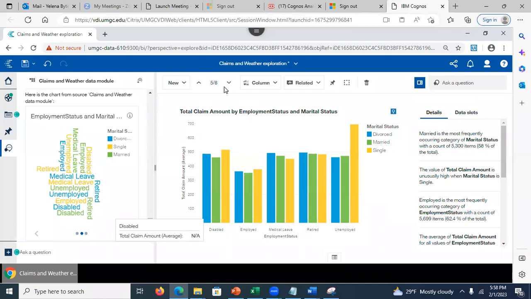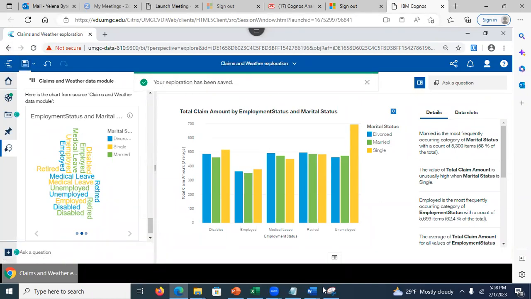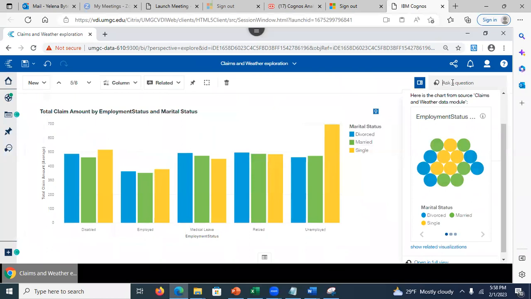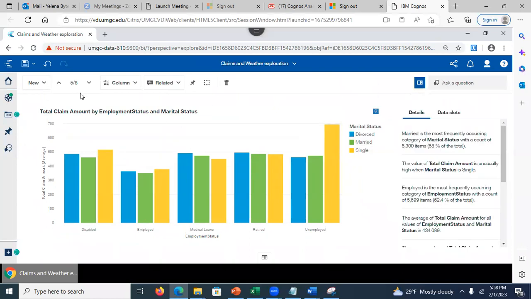I'm gonna save this now. Okay. Now, also you could access this assistant here, or you can access it here. Just know it. This assistant is also available in stories that we're gonna do next session.